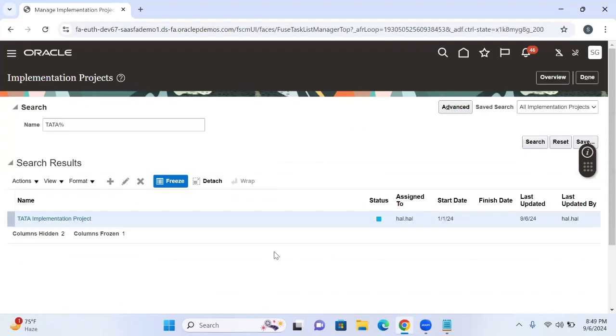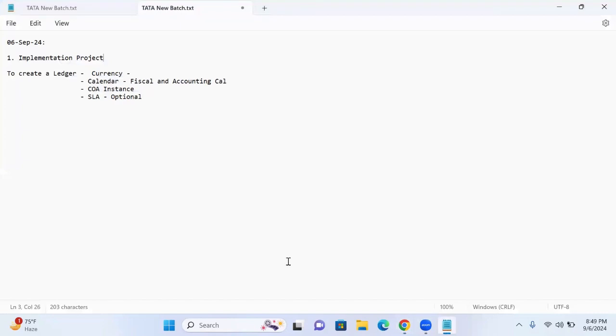Now, this is the first setup which we completed. Next, setup two is to create a ledger. So for financial implementation, first we must have the ledger creation. For ledger creation, what we need to do? First, we need to create a currency. Once currency is defined, then we can create a calendar, chart of accounts instance, subledger accounting method. All these things we can assign under ledger.